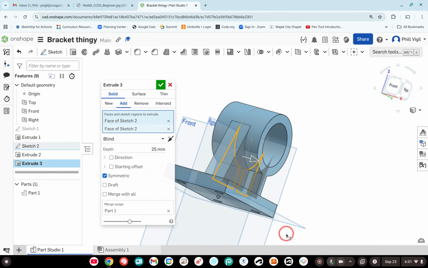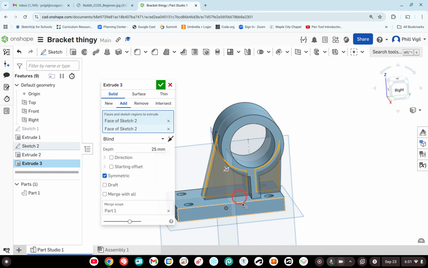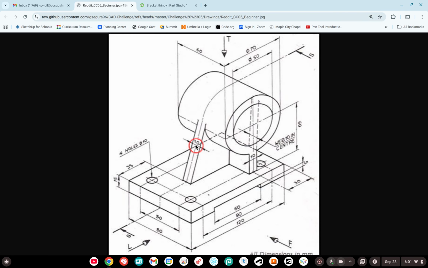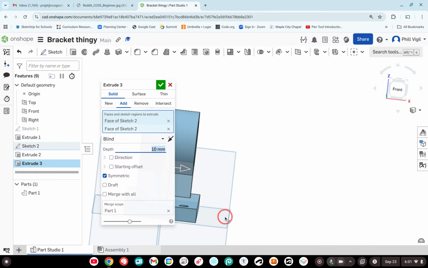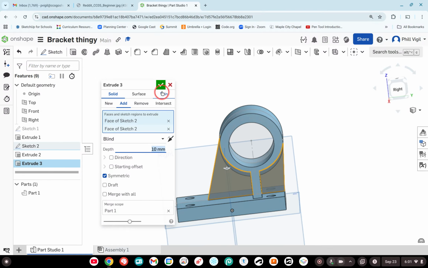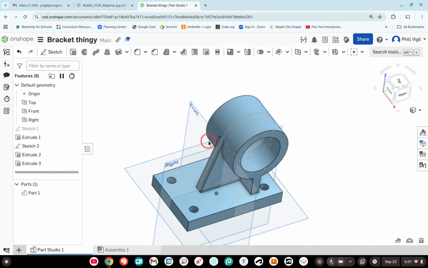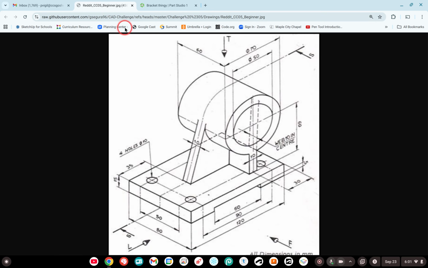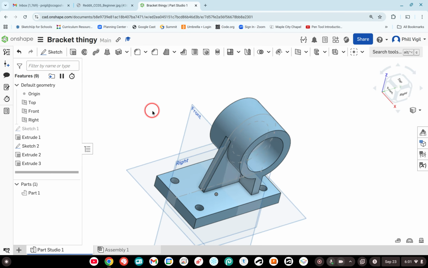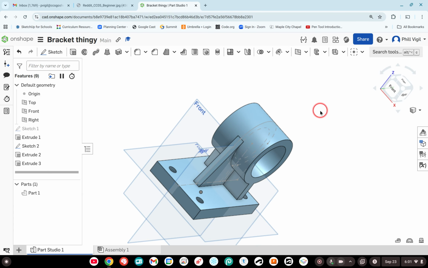Then I need to go back to my drawing to see what the depth is. I'm pretty sure it's 10. Let's go back in here and see. Yes, the depth of this extrusion should be 10, which means half of it is being extruded over here, half on the other side. So we're going to choose 10 as the depth. Alright, click the check mark. I'm just going to rotate to a similar view as we see in the picture and compare what we have here. Let's see if I can get it to rotate.